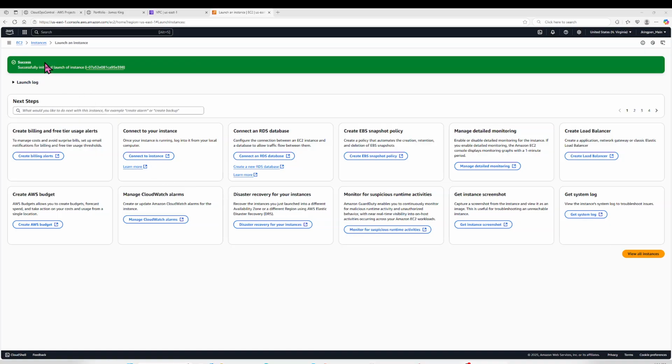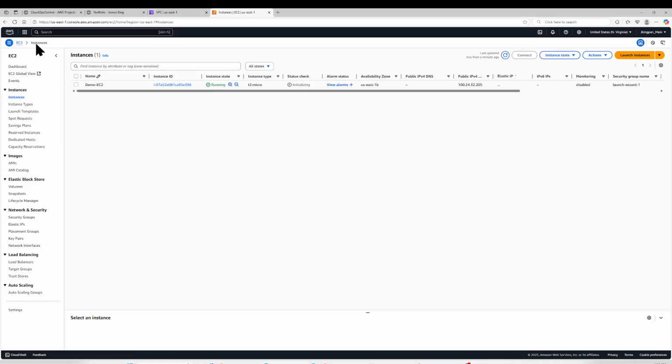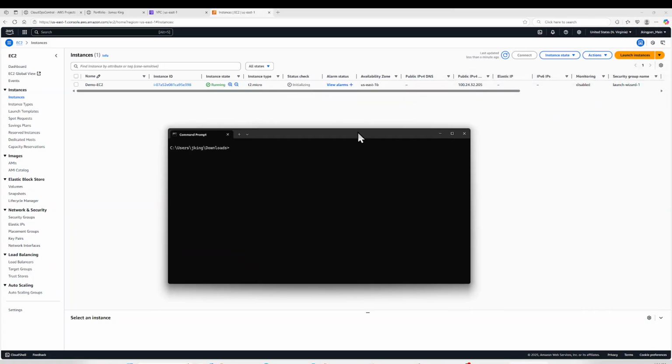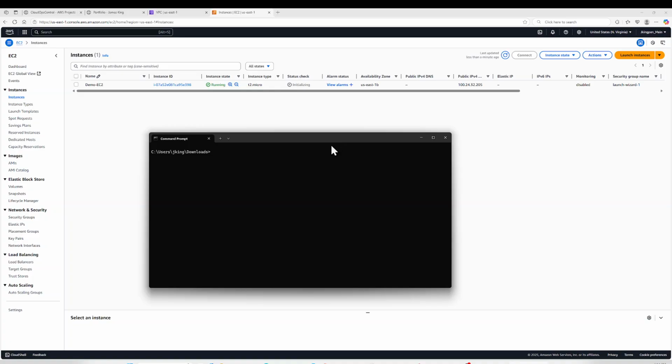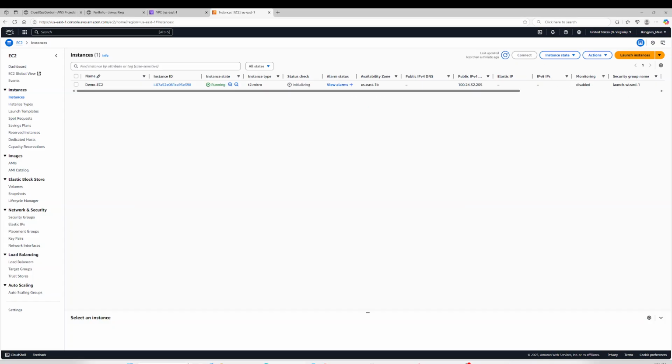All right, let's check our instance to see if it's ready. It's still initializing. We're not ready yet. You can check it. But one of the things that you are going to need is you are going to need your command prompt. So we can go ahead and get it ready. And once it is initialized, the process will tell us what to do next.